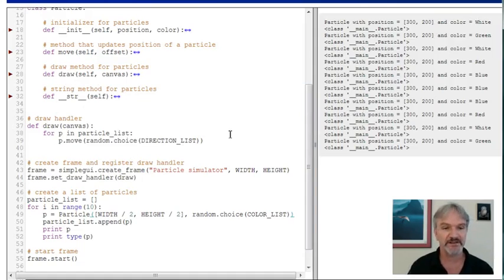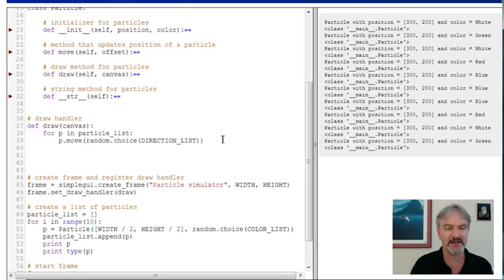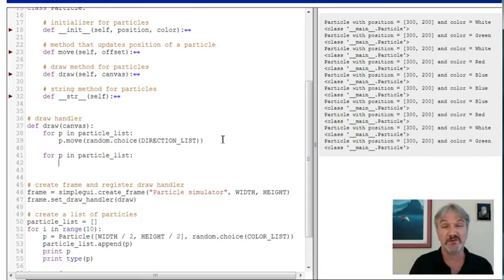So let's finish it off. Let's see if we can go through and actually complete our particle simulator. So we move the particle. All we need to do now is actually draw the particle. So how do we draw a particle? Well, we've got a draw method. Let's just trust that our draw method works.